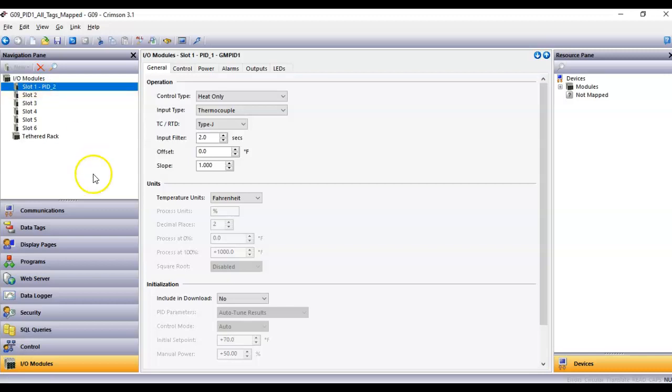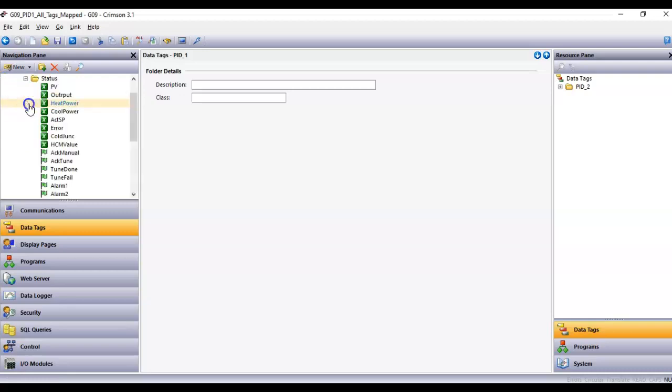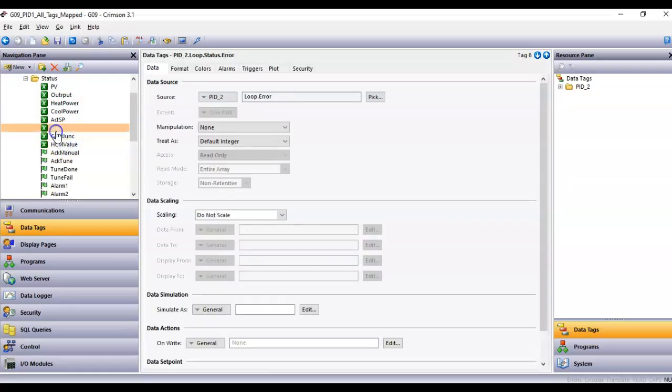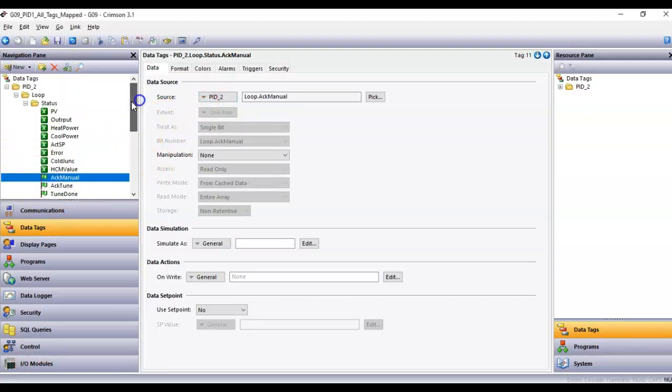Now, if I go over to data tags, I'm going to rename this folder this time, PID2, right there. You'll see some flickering because Crimson's updating. If I click on any of them, it doesn't matter which one, they're all looking at that name. That's what I want. So here's my trick.